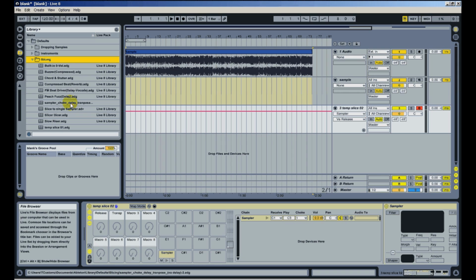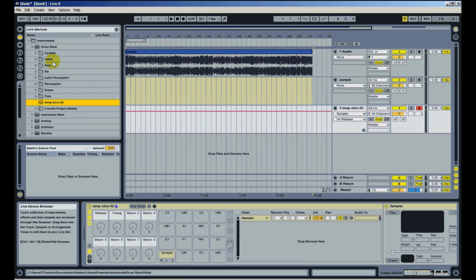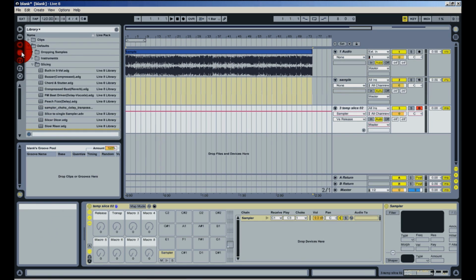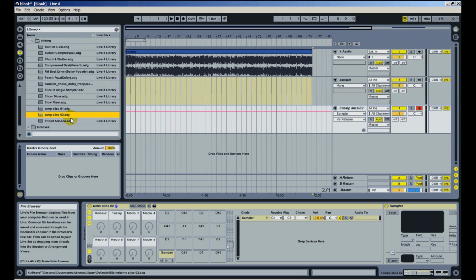You can see most of these are default, and then I created this one and this one earlier, just playing around. So I'm going to go back to this drum rack and drag that slice preset 02 over into this slicing folder. And now you can see it right here.